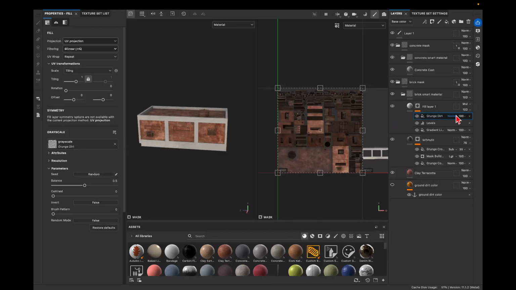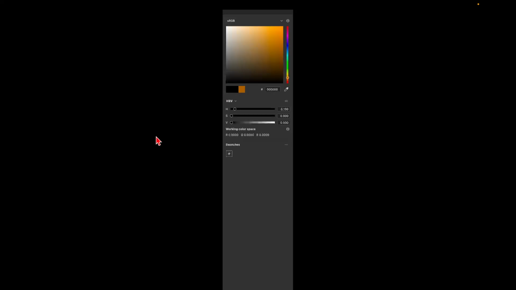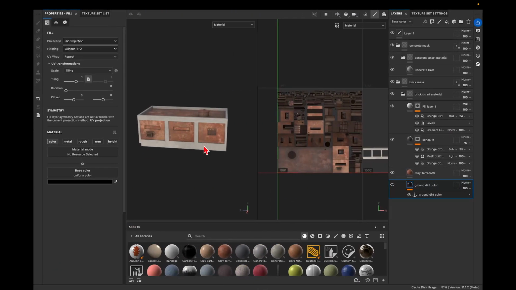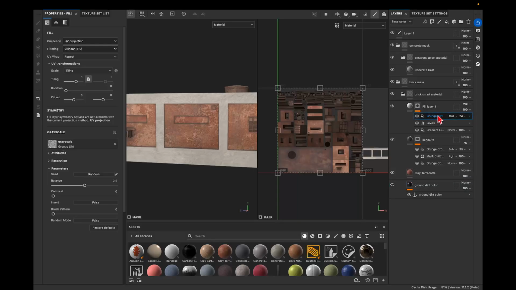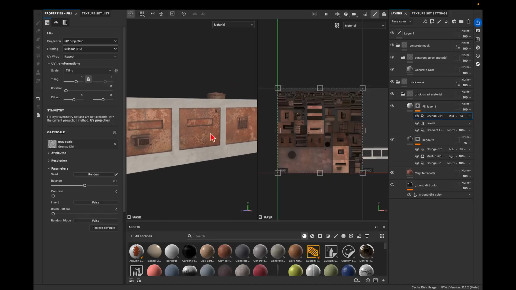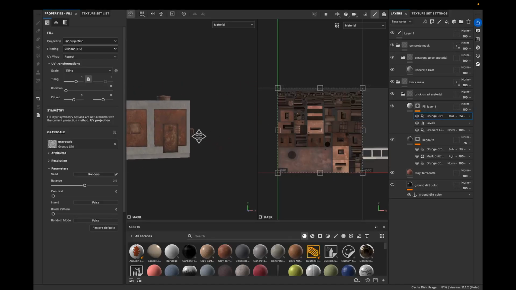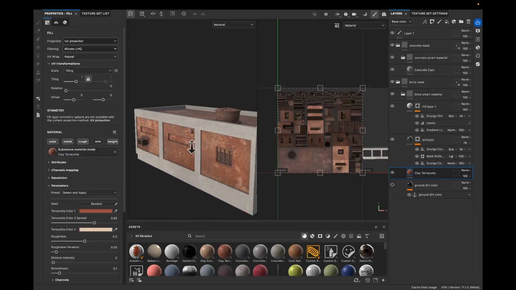And I'm just going to multiply that. So this is going to control how much ground dirt we get. And if we made this black, then you can see it a little bit stronger, and we can also adjust the levels here, or maybe change it to a normal. So here's my grungy gradient, and it's built into my smart material.